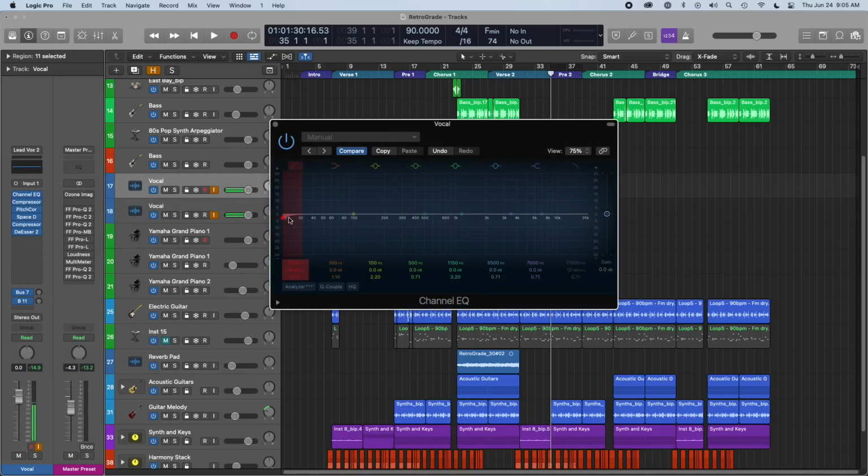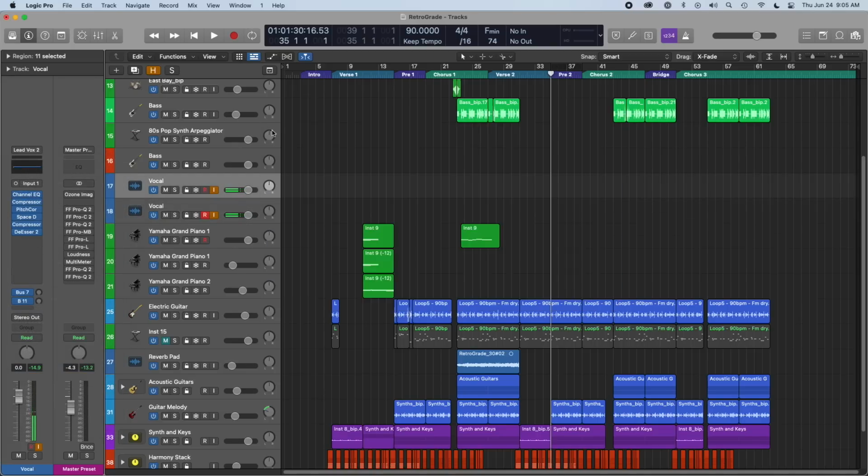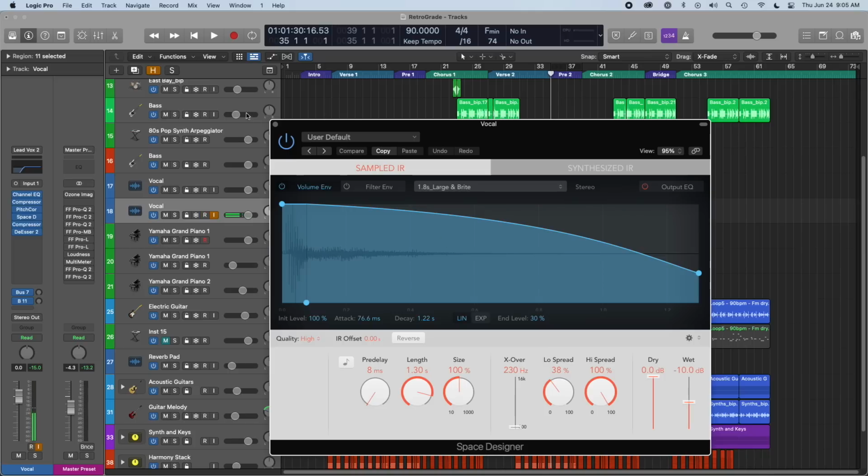The beauty of this is when you save channel strip settings, if you have made edits in the plugins, those will carry over as well. So in this new vocal here, you're going to have all these plugins, but also what you did within those plugins.